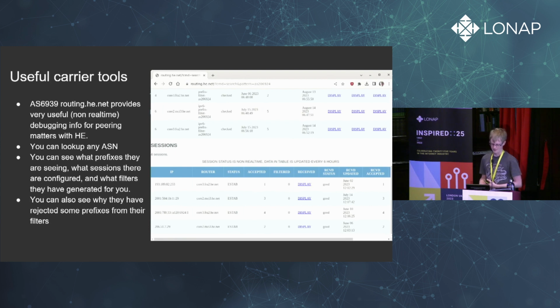Carrier tools. This is more of a specific shout out to HE because I think it has one of the most usable tools in this sort of subset, giving out real-time filtering data. HE has this really useful tool called routing.he.net where you can see what HE thinks of your peering sessions. You can also go down into detail on why it filtered certain prefixes and why it accepted certain ones. Fantastic tool. I wish more networks had stuff like this. Yeah, more as inspiration if anyone is going into the automation side of things.